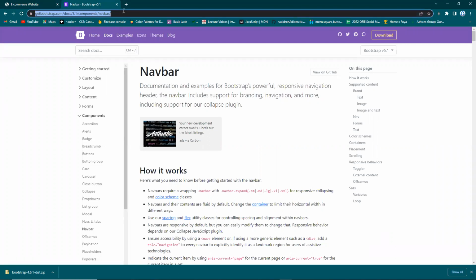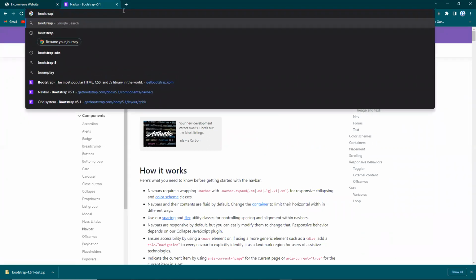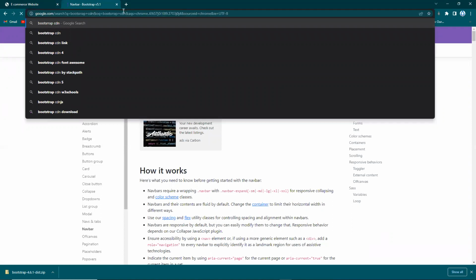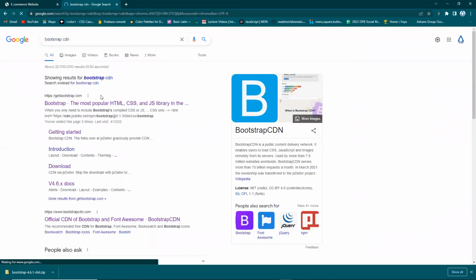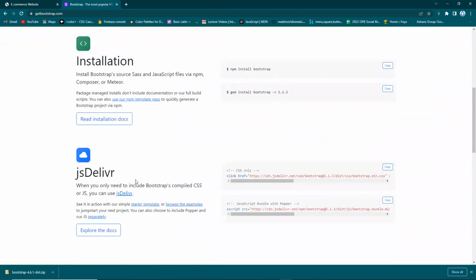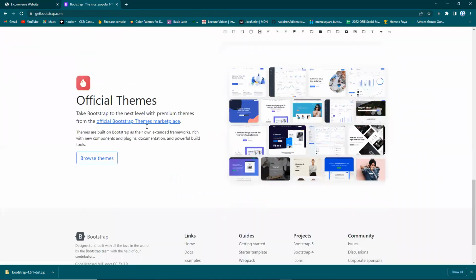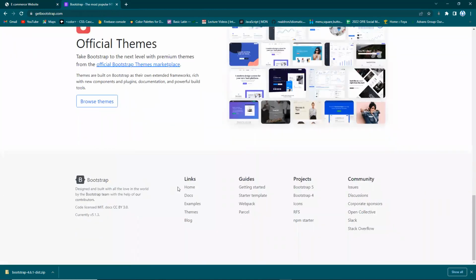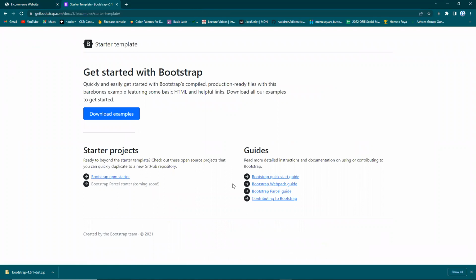So I'll just search for Bootstrap CDN. Okay, I'll just get the Bootstrap CDN. That is the starter page. I should have added that link there. Starter template.